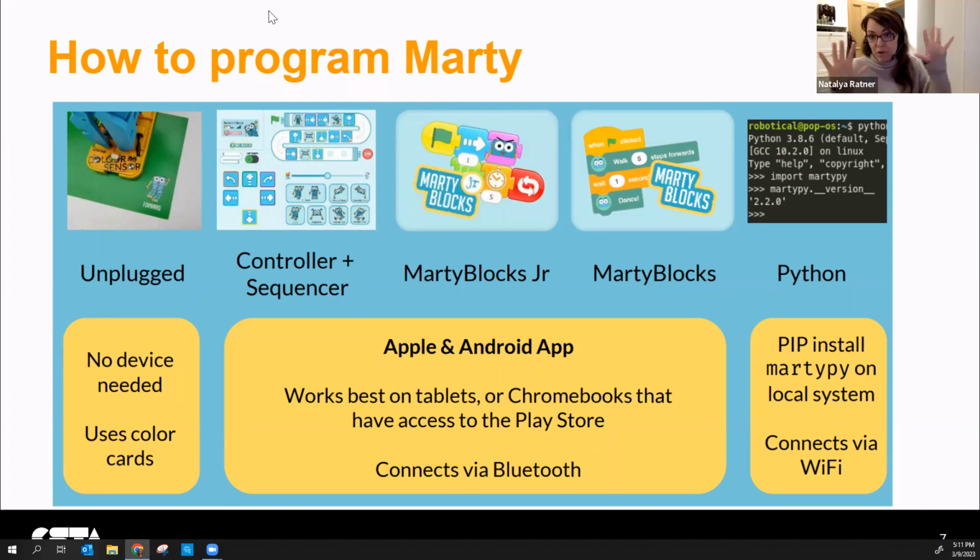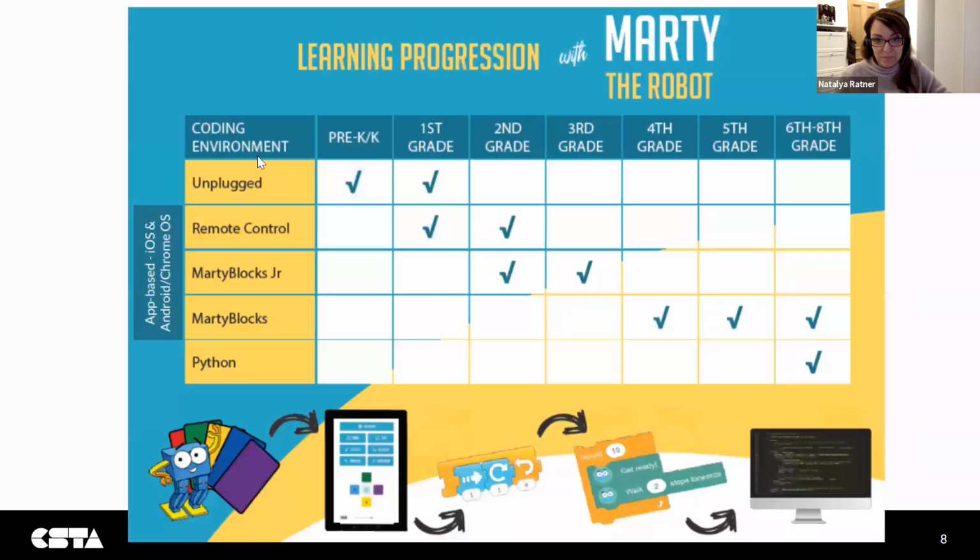So that's from grade 3 or 4 when they can confidently read and they can start programming Marty using that, and that's based on Scratch. And then obviously there are applications for middle school and high school, but we won't really be covering those today. But just so you know, we can also program Marty in Python. So that's the way we see the progression through elementary and middle school.